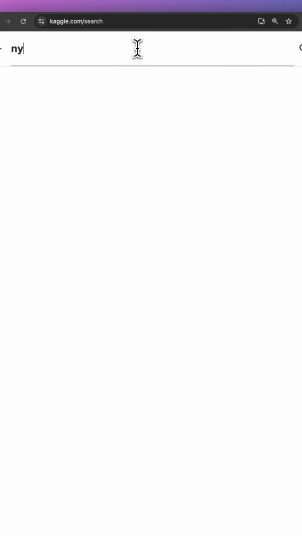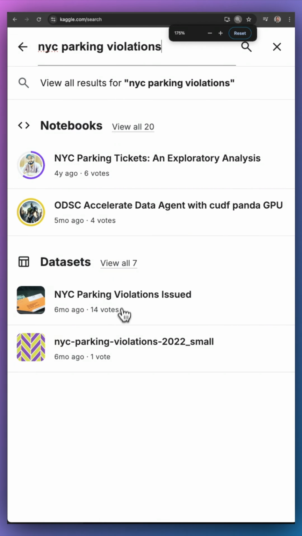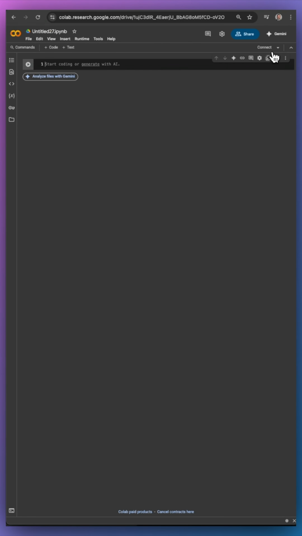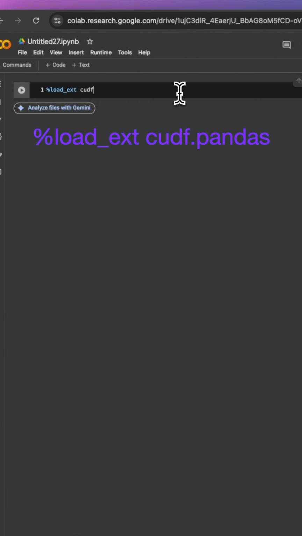In Kaggle, search NYC parking violations, click 2022 small, and then download the dataset. Create a new Colab notebook, attach a T4 GPU, now this command to accelerate pandas with NVIDIA CUDA.